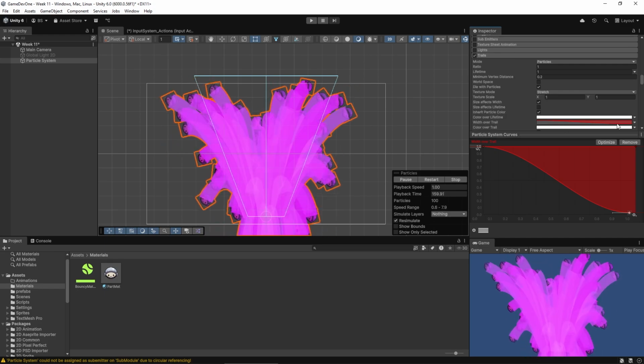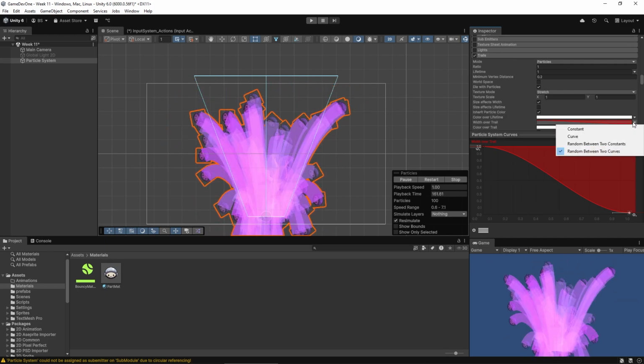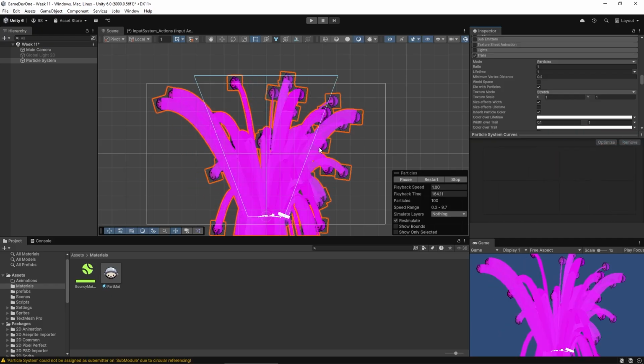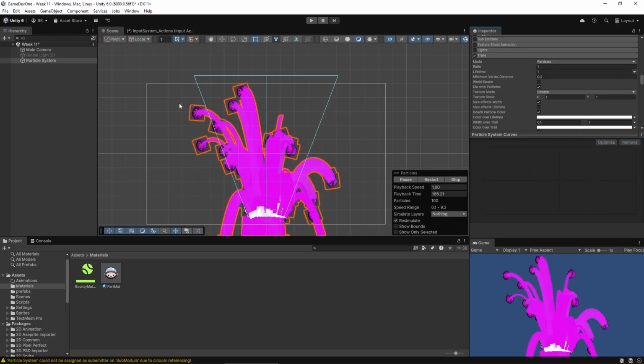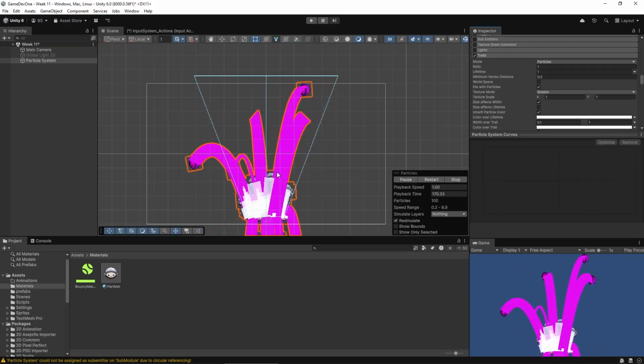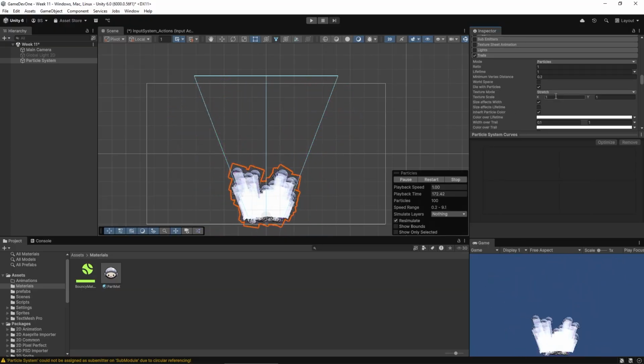Let's take a look if we wanted to change this, and you can see how it changes here. Let's say we want to change it back to, let's say, random between two constants, 0.1 and 1. So the value of the trail itself, some of them have a full length, some of them are really, really skinny. And we can see all these differences here. And you can actually change anything you really want within this trail.